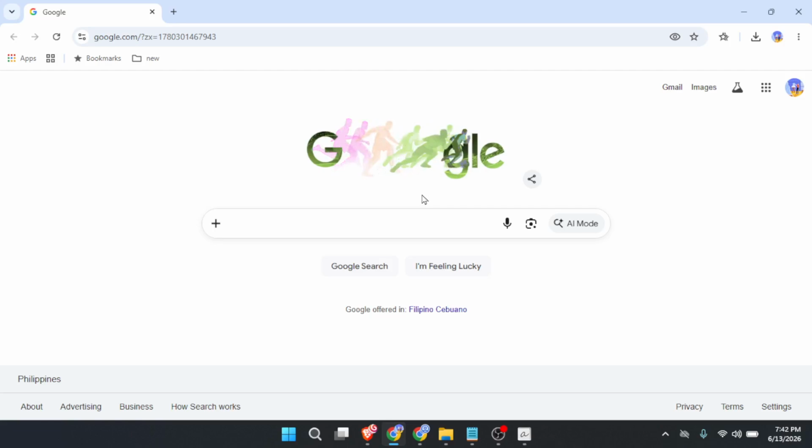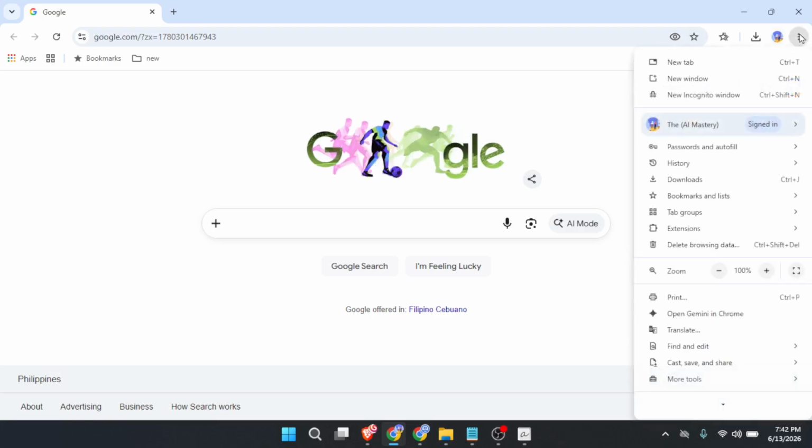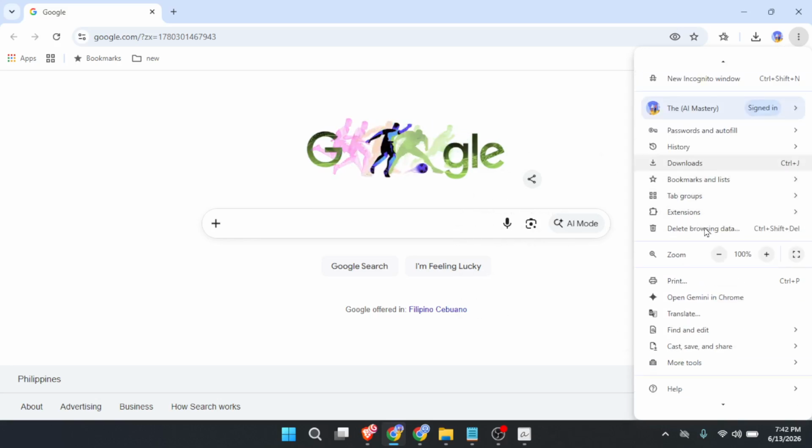Now, look up at the top right corner of your browser window. See those three little dots in a vertical line? Click on those. That opens up the main menu for Chrome, and it is where we will find the settings for extensions and more. From that menu, hover your mouse over the option that says Extensions. Do not click it yet, just hover.